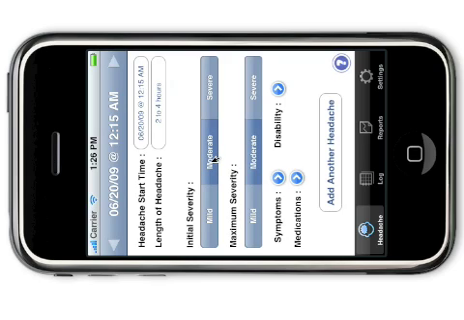Next, select the initial severity of your headache. If you know the maximum severity, you can select this as well. Note the initial severity cannot be higher than the maximum severity. Remember, iHeadache is designed for you to enter information about your headache as it progresses. You can initially select the length of headache and the maximum severity of your headache and always come back in and change them as needed.